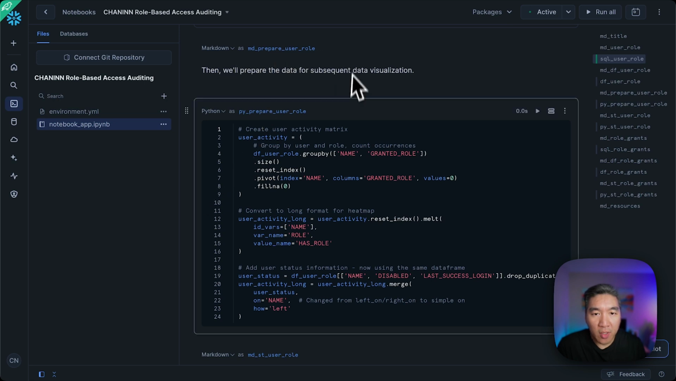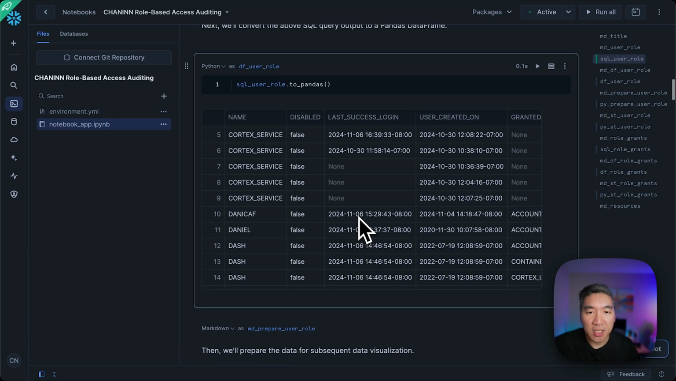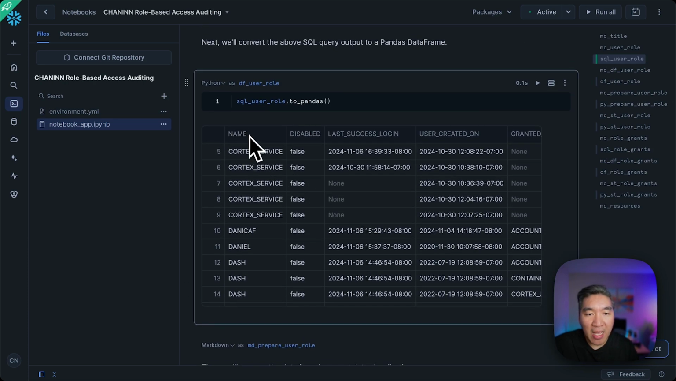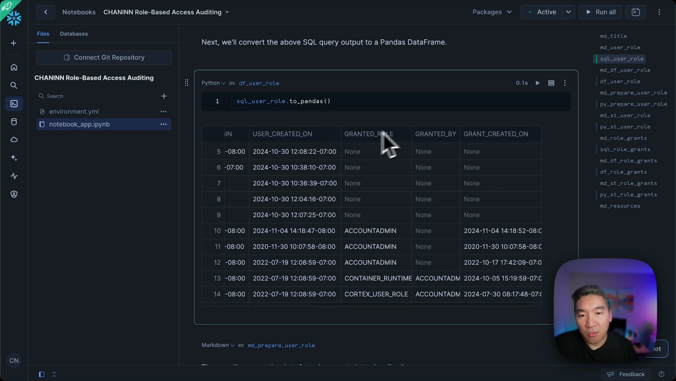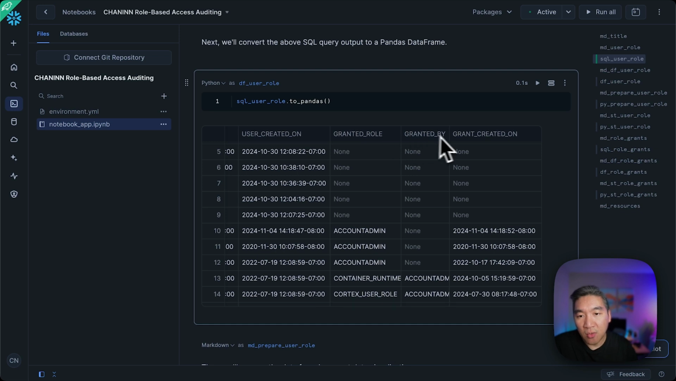So we're going to then perform some data wrangling in order to make it amenable for data visualization. So here you're going to see that we have the username, the status of the user, whether it was disabled or not, the date of the last login, the user creation date, roles that was granted, who it was granted by, and also when the grant was created on.